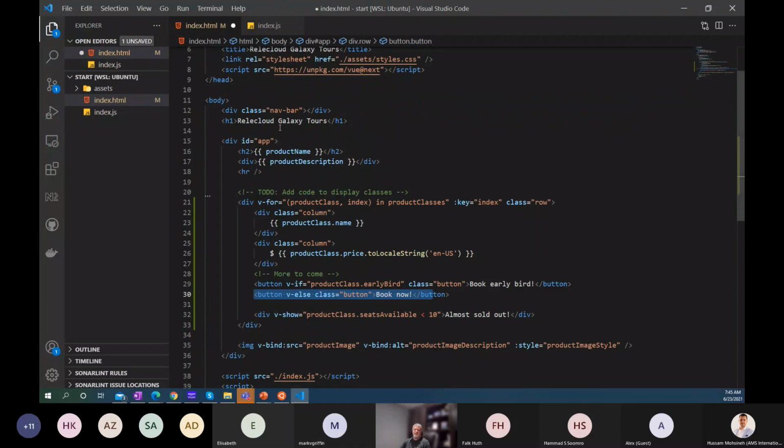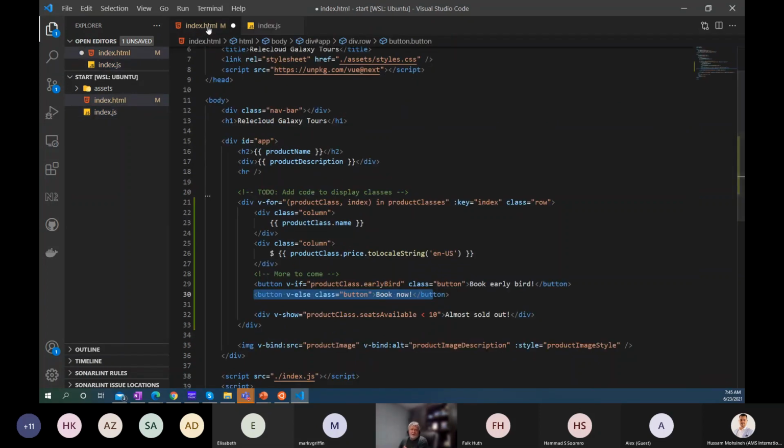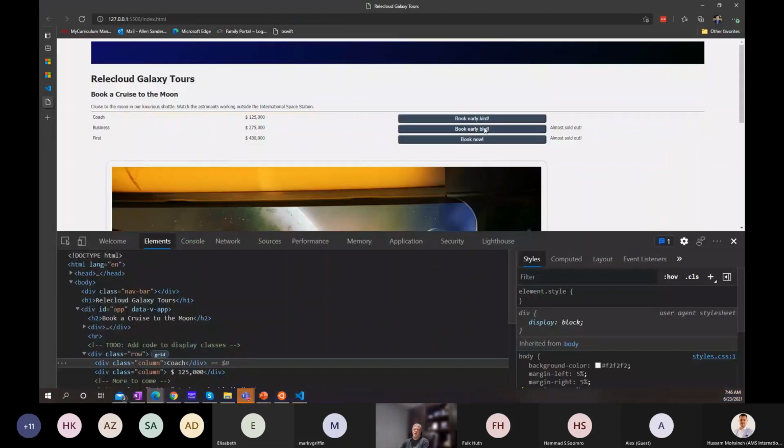Here, if the seats available, that's another property, for that class is less than 10, then we're going to show this almost sold out warning message. Otherwise, we're going to hide it, and we'll look in the HTML that's rendered, or in the DOM that sits behind this, at how it actually operates. So I'm going to save this. Because I'm running live server, we're going to see those updates reflected automatically.